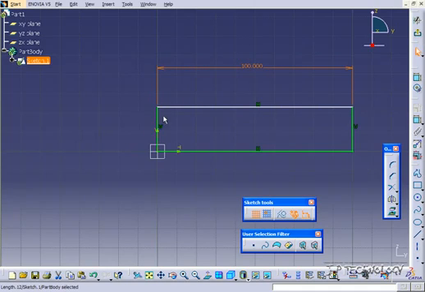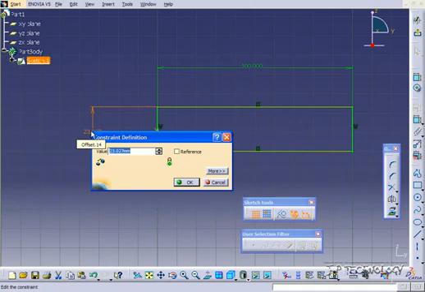Now let's dimension the height. So let's click constraint. Last time we just clicked the line. This time let's click two lines. So we're doing the distance in between here, which is still going to be just like clicking that one line. So let's click this line, and we'll click this line and pull it out. Now again, double click on it, and we'll type in 50. Click OK.